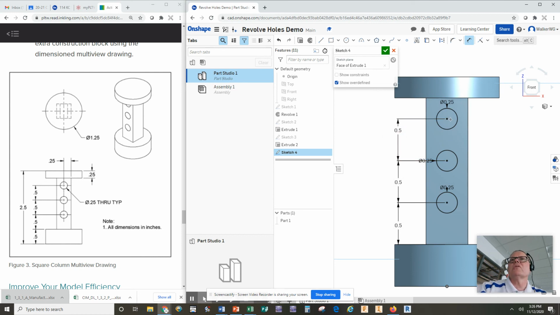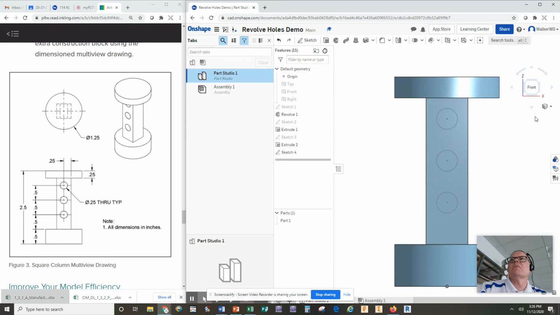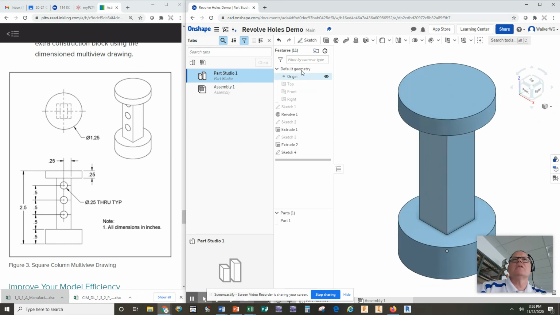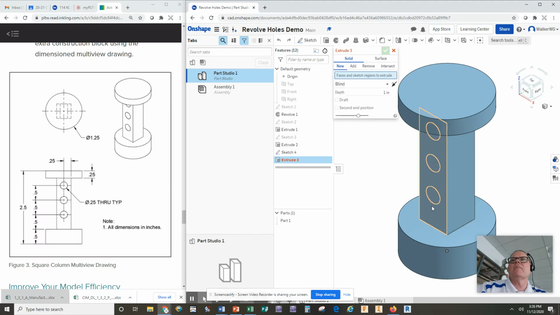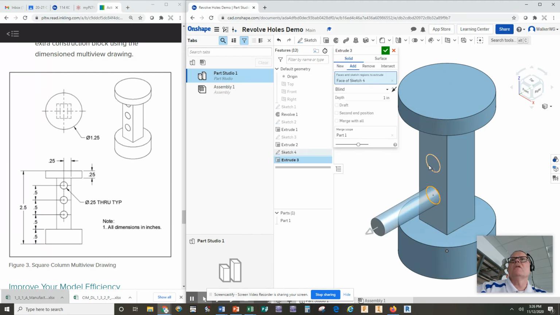Each one's a 1/4 inch diameter. I can click on the green check mark. I can go to isometric, and then I can extrude. Now, when you extrude, you can extrude more than one thing at a time. I'm going to extrude this hole. I'm going to extrude this hole. I'm going to extrude this hole.